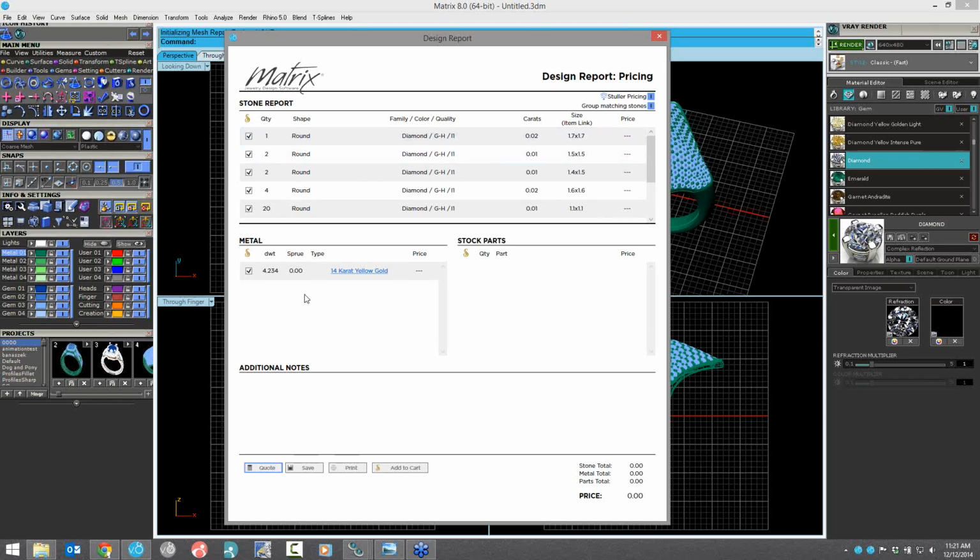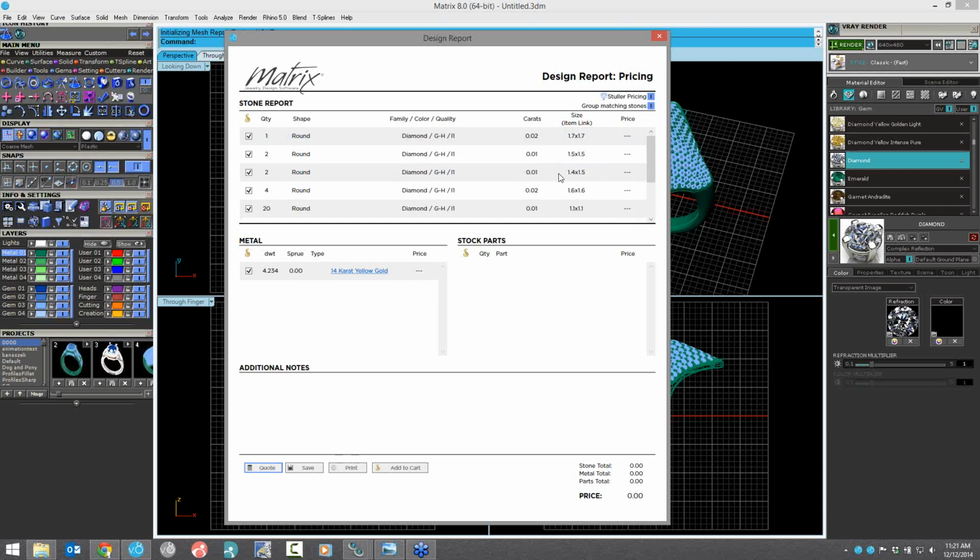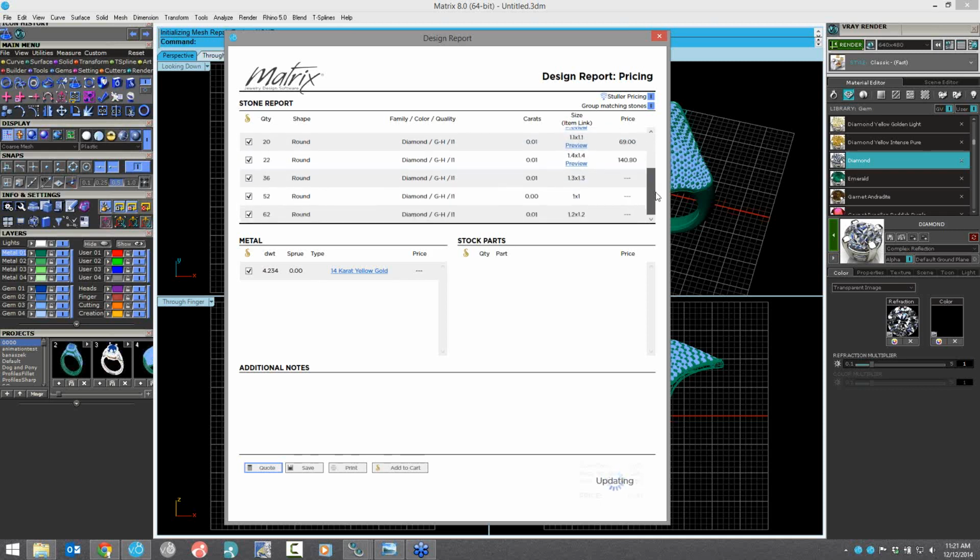And so here in 14 karat yellow, we have the weight. We have all the different gems that are in this design. And what we can do is come down here to the corner and hit quote. Now, if you have a Stuller account, it's going to go out onto the Stuller website, take inventory and find those particular diamonds. And as you can see up here at the top, it's loading in the price for each one of those. It's coming right along here. I'm thinking my internet's being a little taxed right at the moment.